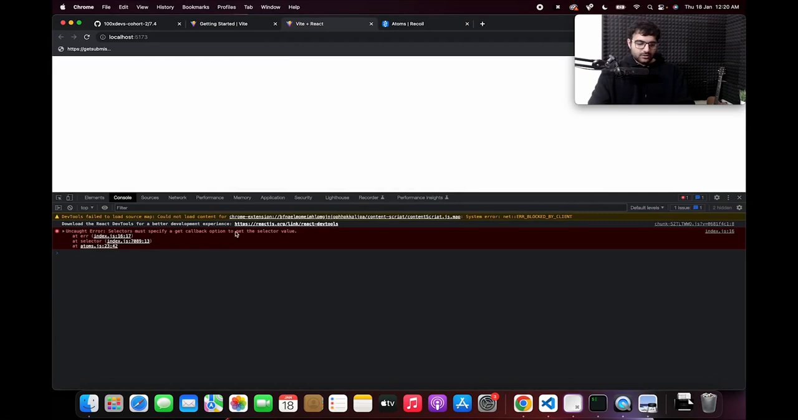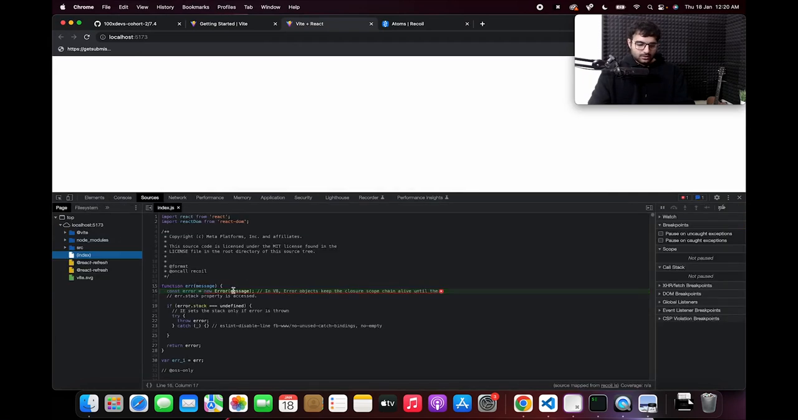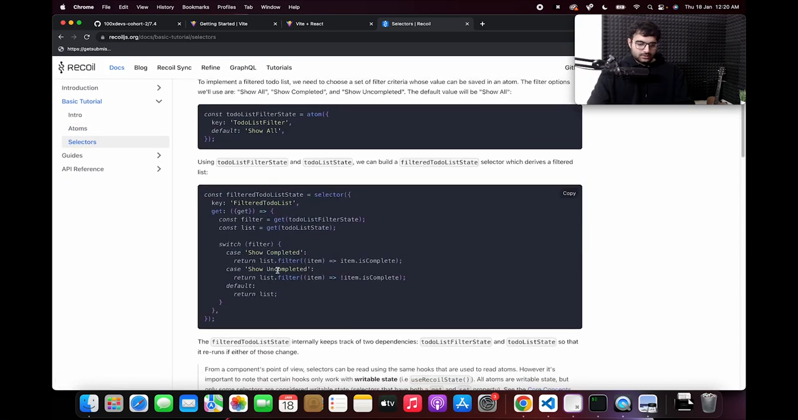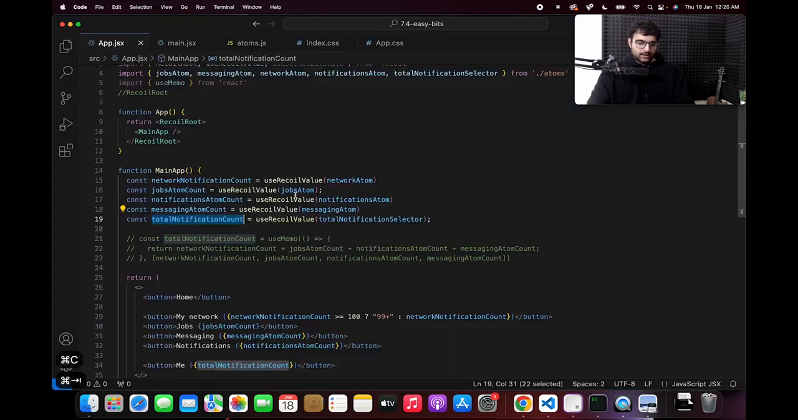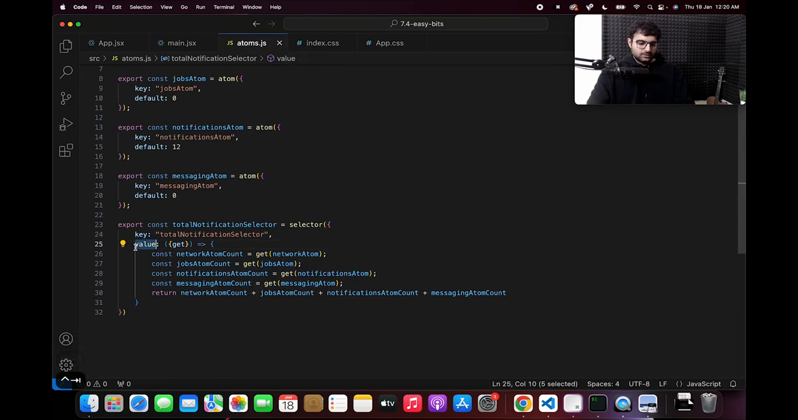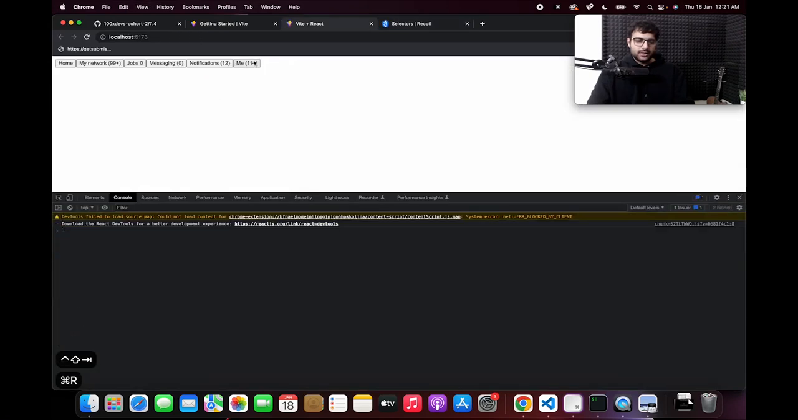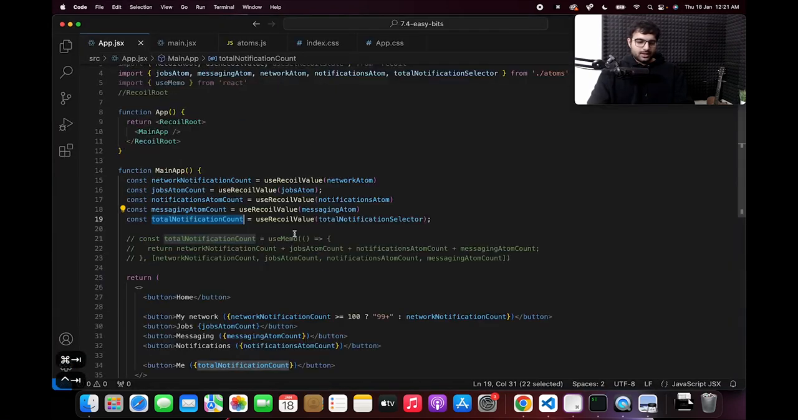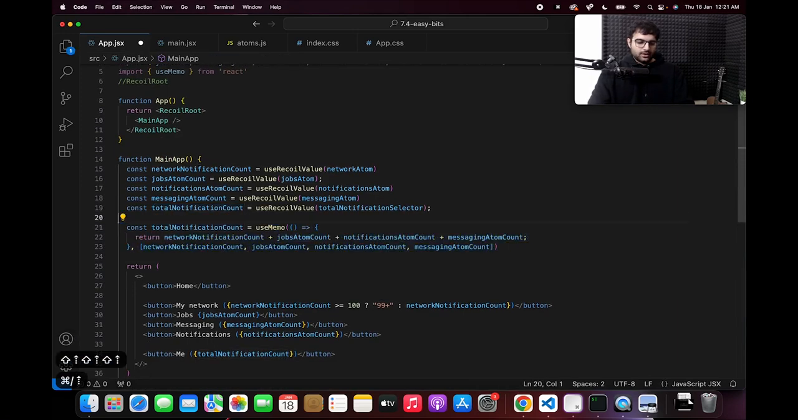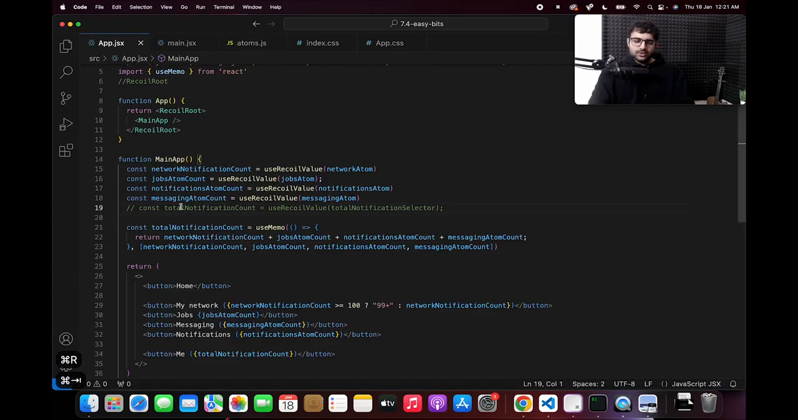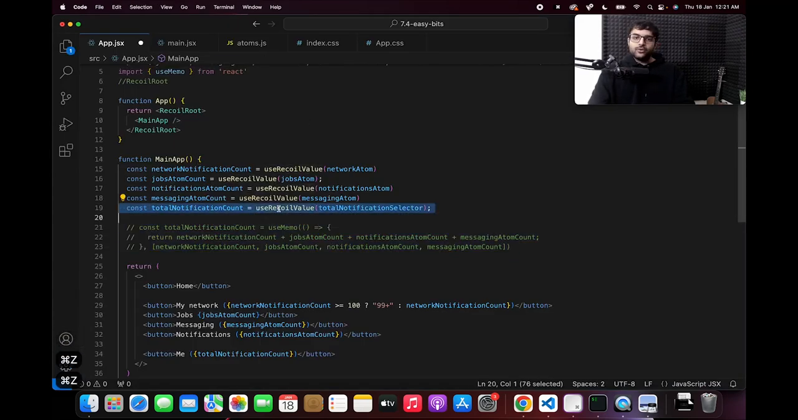Selectors must specify a callback option. The value here is get. It's my bad. The key to use here is get. And now if I refresh, I see 114 here. If I uncomment this, I still see 114. Both the approaches work. But why is this approach better?